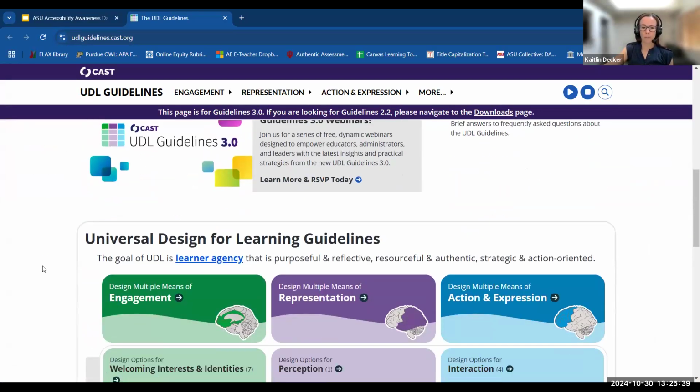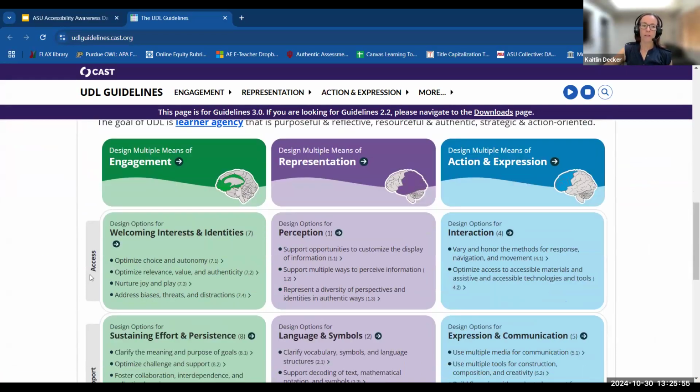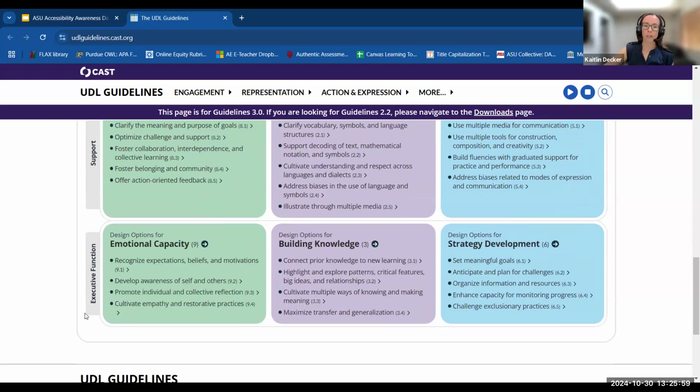And if you scroll down, you will see that again, they're organized around these three principles: design multiple means of engagement, representation, and action and expression. And then these three bands across of access, support, and executive function. And so together, this creates the 9 dimensions of learner variability.